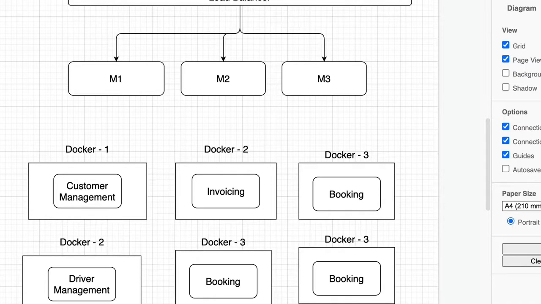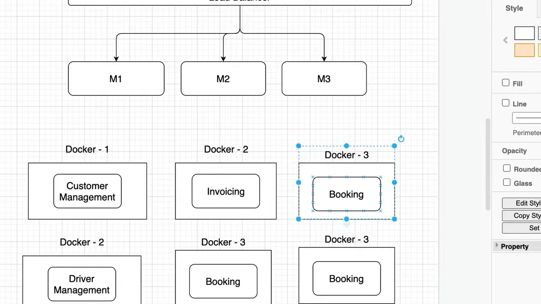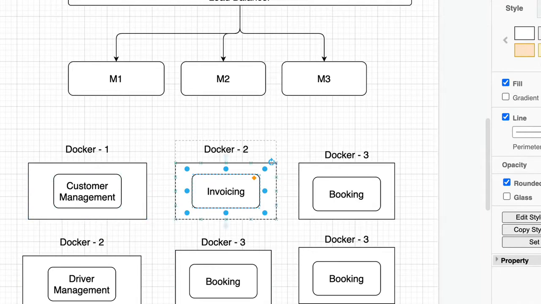It's extremely cost effective. Over and above that, friends, the second interesting and very important point here is that I may have developed a booking service in Spring Boot, whereas I may have developed this invoicing service in Scala for some good reason. I may have developed customer management in maybe PHP, and this driver management with a Node.js based application, even though there may be a need from invoicing to interact with the customer management service.